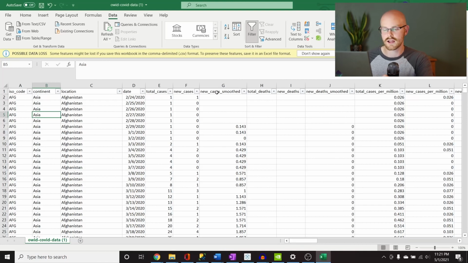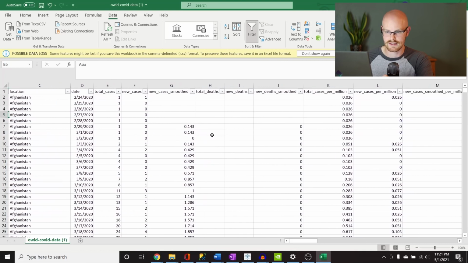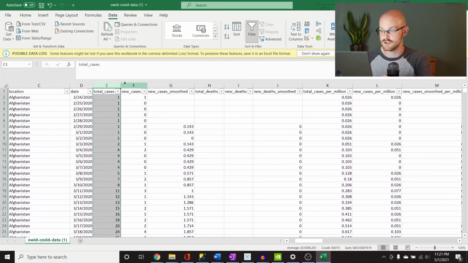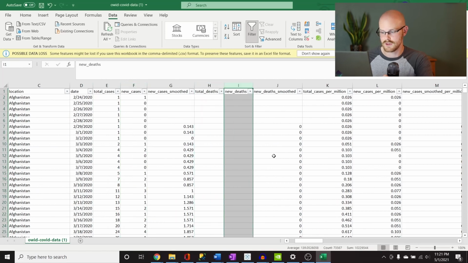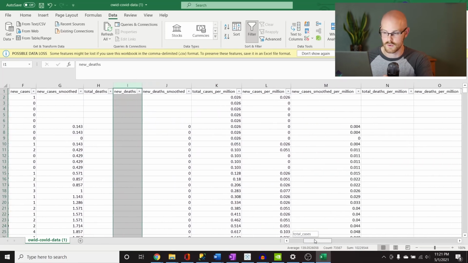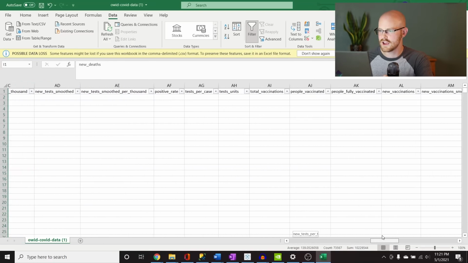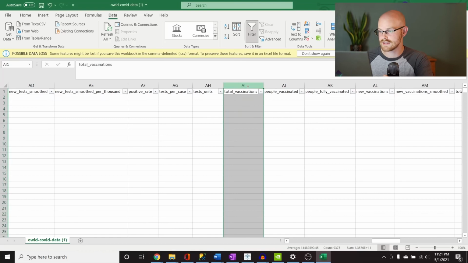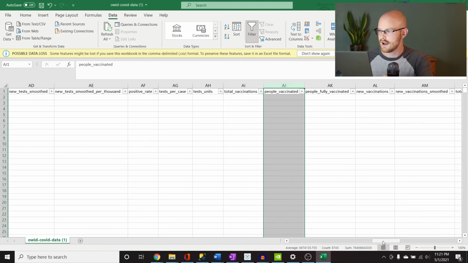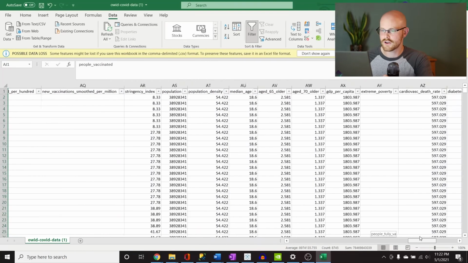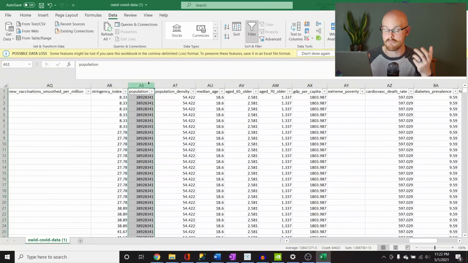So really quick, a really brief introduction of what kind of data is in here. We have total cases, new cases, total deaths, new deaths. We use those quite a bit in the queries that are coming up. If we go way over here, we have total vaccinations, people vaccinated. And then over here a little bit farther, we have population. That's the main stuff we're going to be working with today. As you can see, there's so many other things in here.